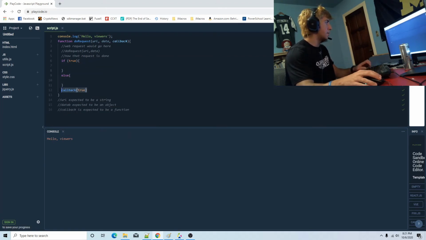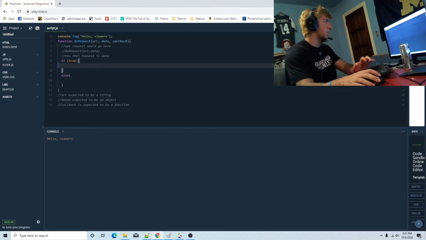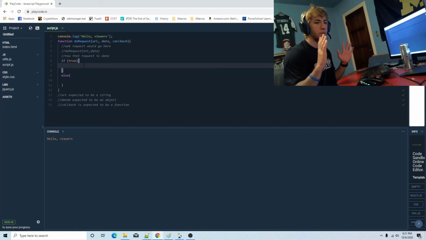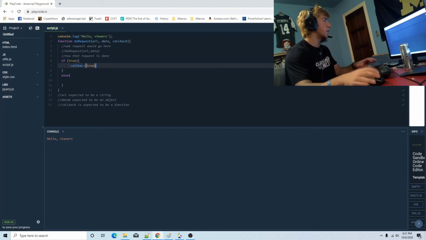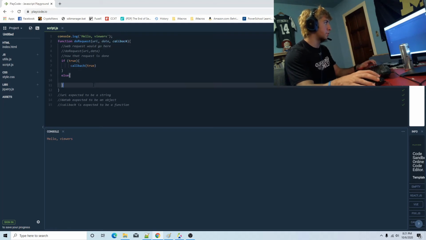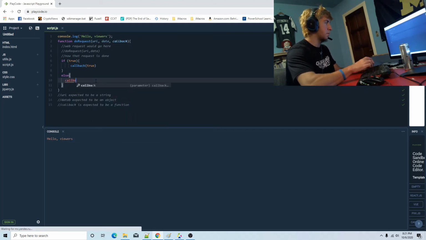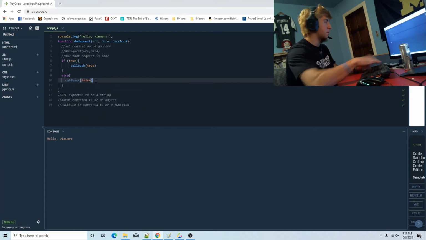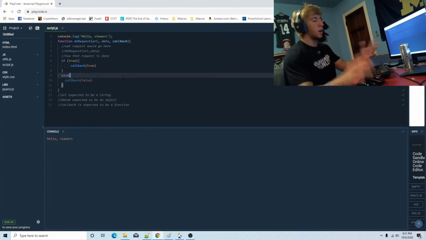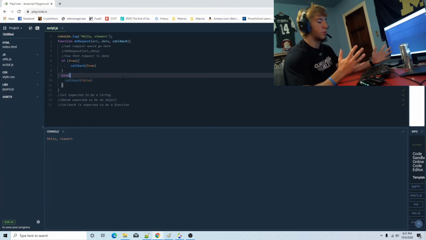Alright, so say true represents that our web request has succeeded and everything has gone through correctly, and true is just a placeholder for that result. Then we can call our callback function with true. So here's a basic example of how a callback is implemented inside of a function.